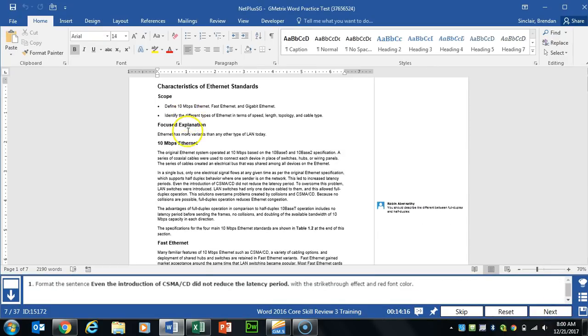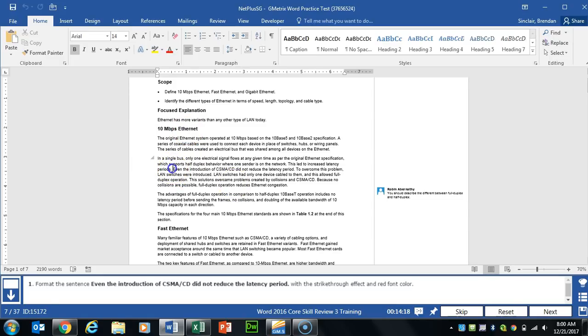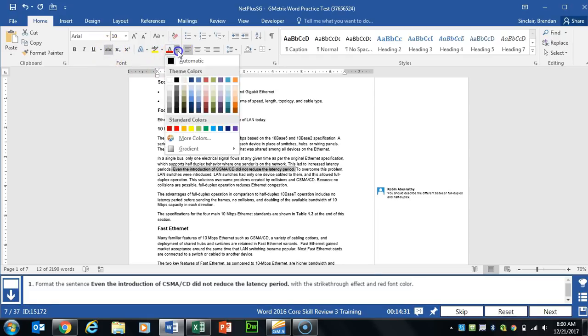Task 7 wants us to select the text, from the introduction all the way to latency period. And it wants us to add a strikethrough to the text. So in the Font group, we'll select this one right here. And then it tells us to change the font color to red. So we'll select that.